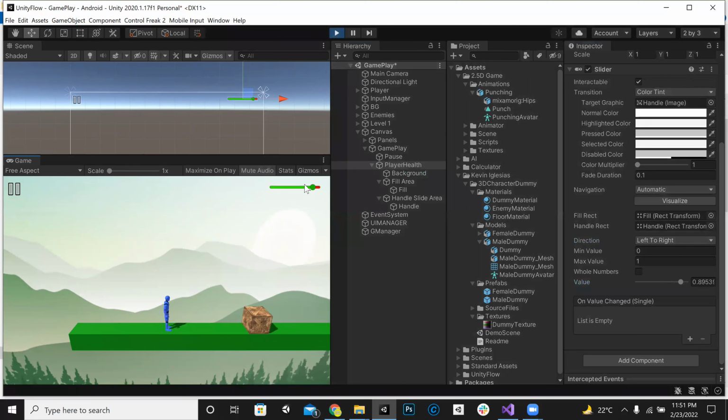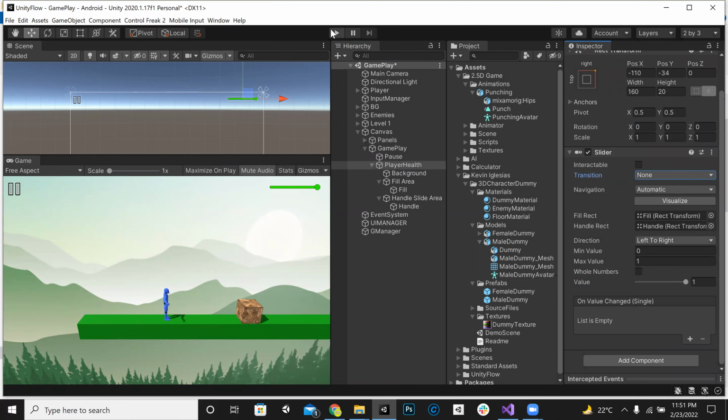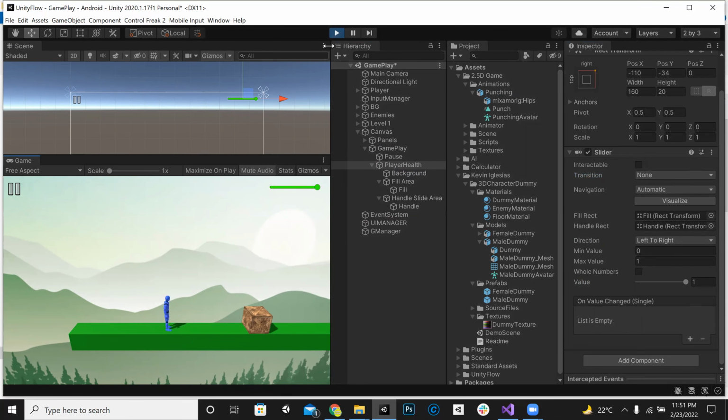Right now you can drag and drop like this, so a player can reduce or increase the health by clicking over here. So we have to uncheck the interactable. If you uncheck the interactable, it becomes like this. Uncheck the interactable and make the transition none, so it is fine. It looks fine now. If you play the game, it is not changing the player health.